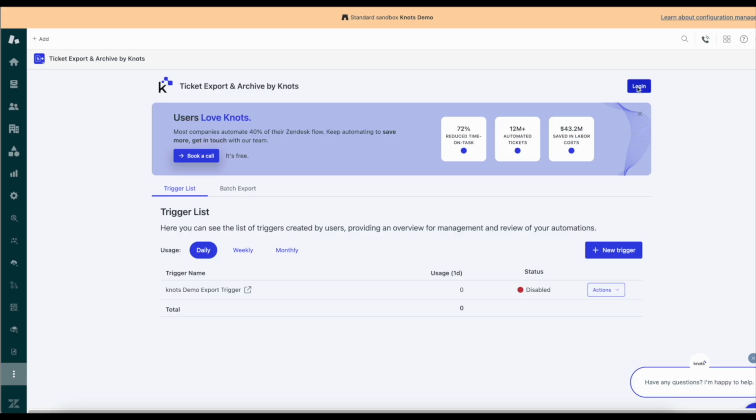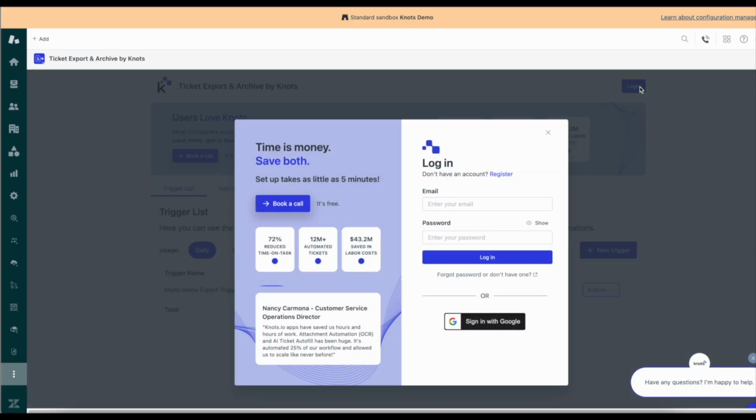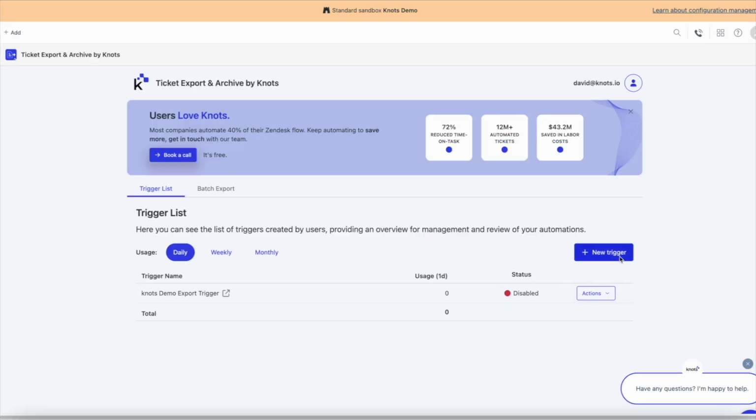Go to the app's Settings page where you can log in to your knots.io account. If you don't have an account, you'll need to create one. If you're already a Knots customer, simply log in.